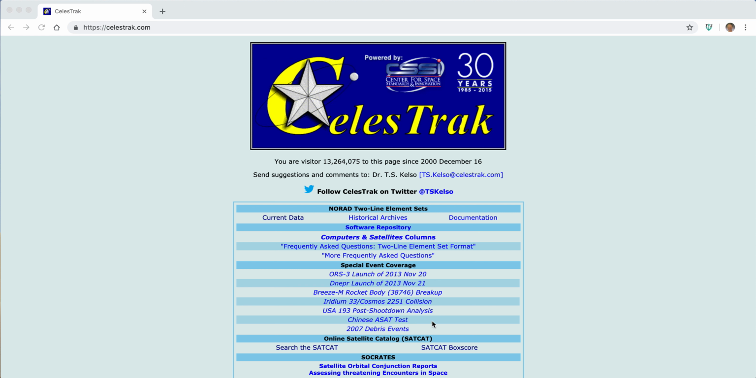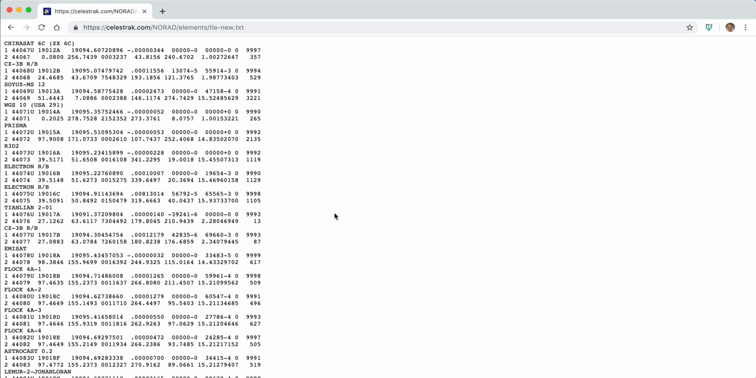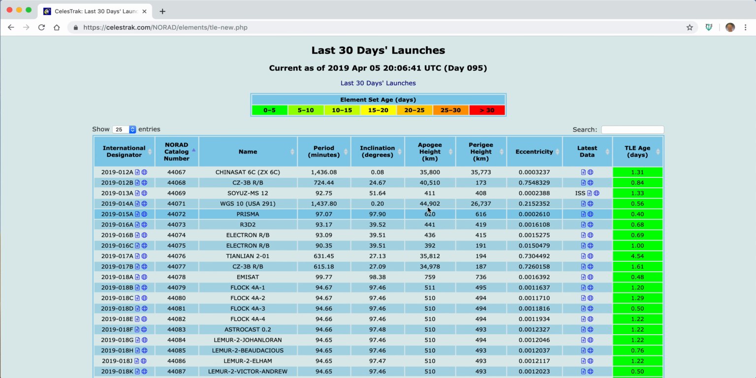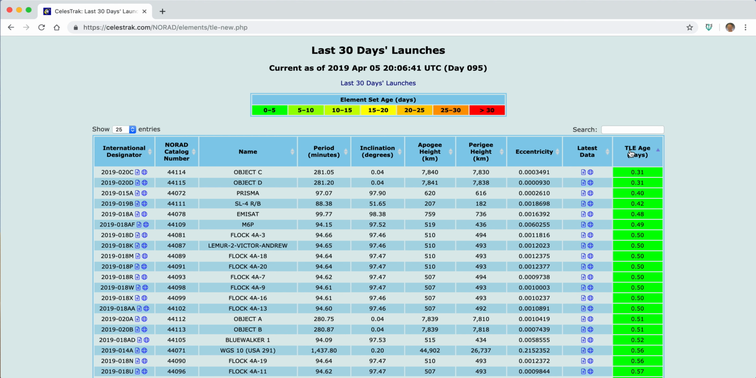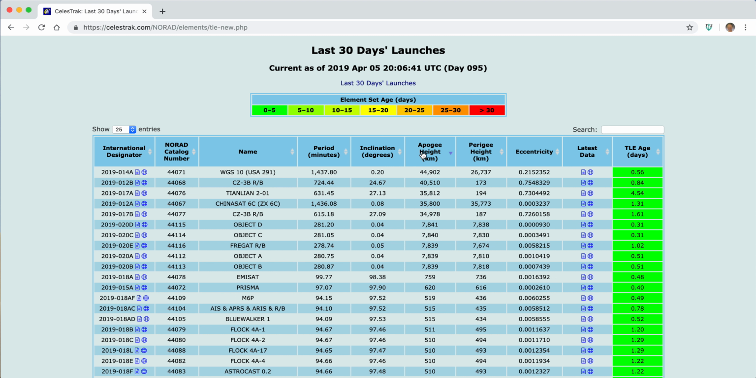So to get started, probably the first place we'd want to go is to look at the current data page, where typically users go to find the sets of the actual orbital data we use to calculate where all the objects are up in Earth orbit. But now we have other features there, including interactive tables that allow us to sort on the age of the data or the apogee and perigee of a particular set of objects to better understand what's up there.